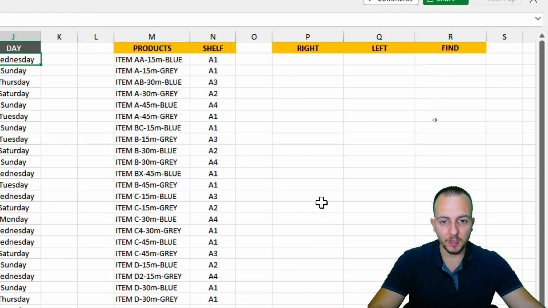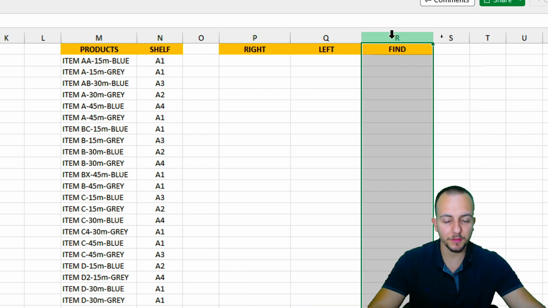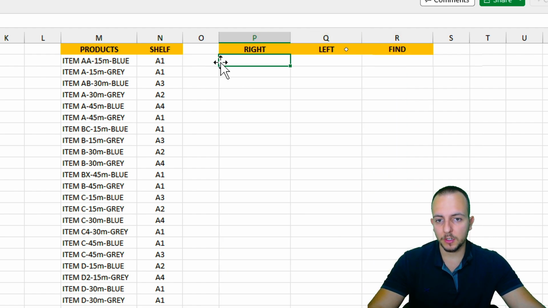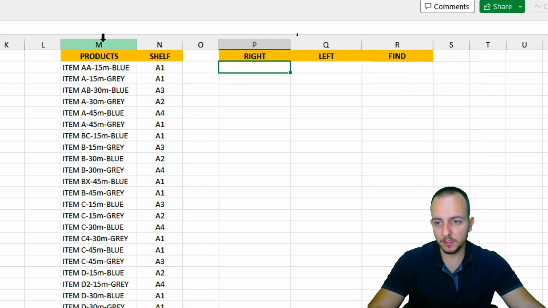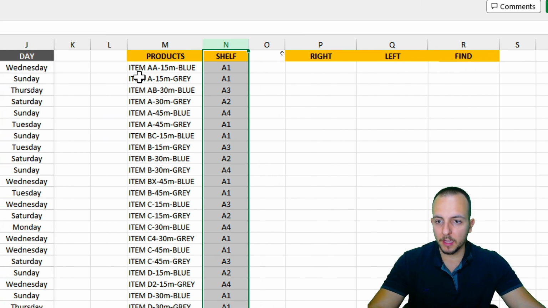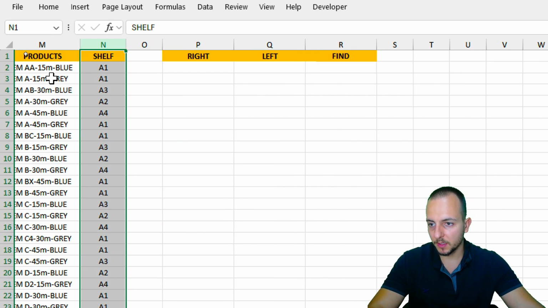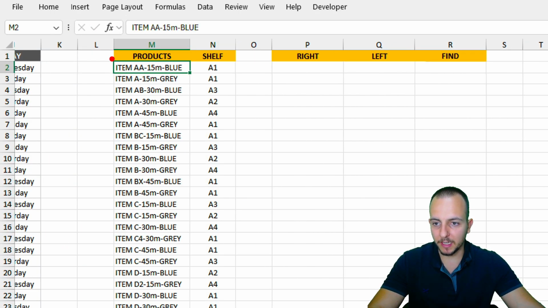Moving on further here, we have 3 more functions to use: right, left, and find, that we can use within the right or left. So let's say, just as an example, I have products and shelf location. As you can see, the products that I have contain a lot of different information, such as the name of the item, the unit of measurement, the value, the length, and also the color, blue, gray, and on and on.